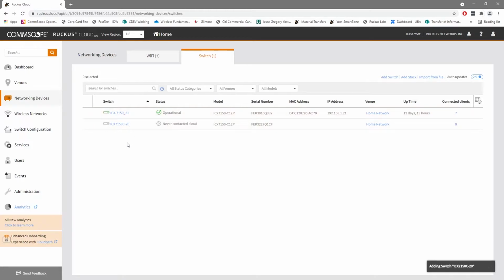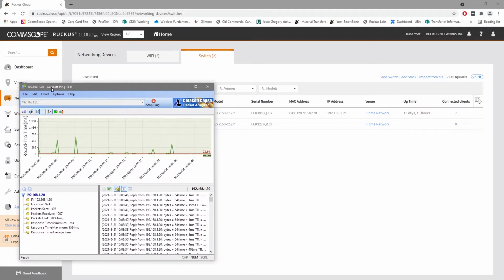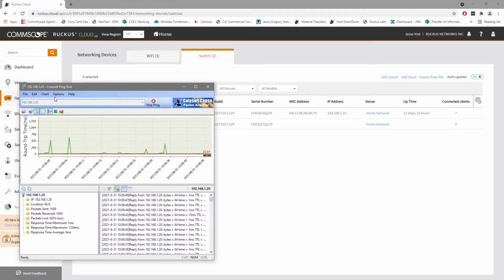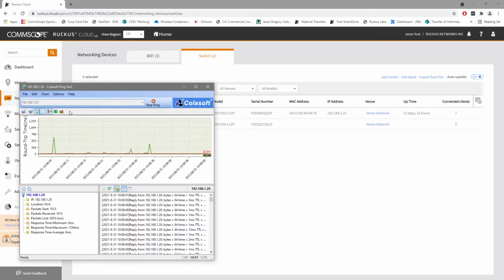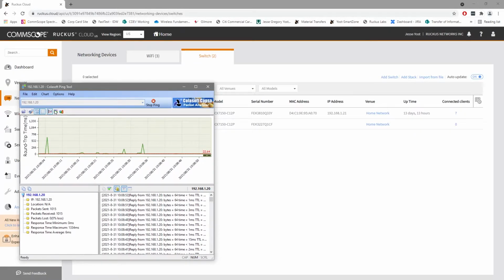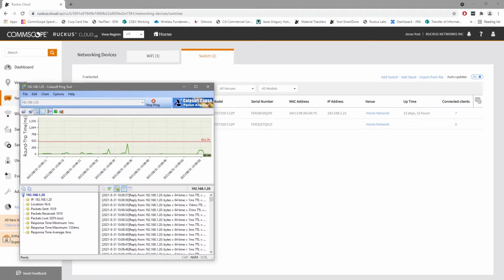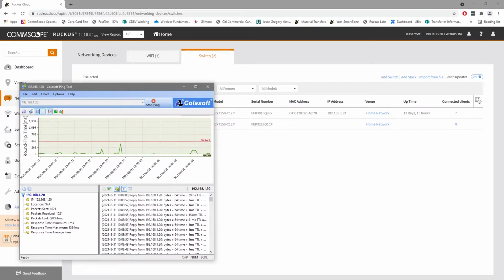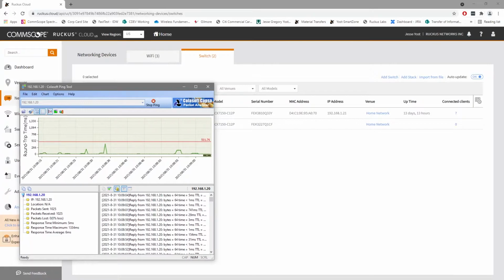And we can see now that we have this never contacted cloud. So I'm going to bring over a ping that I'm running to this switch. What I'm really trying to find out here is, if I'm going to lose connectivity on this switch, what kind of connectivity am I going to lose for this process? So I'm going to let this run. We'll jump back into this switch, and we'll take a look at what happened post onboarding.